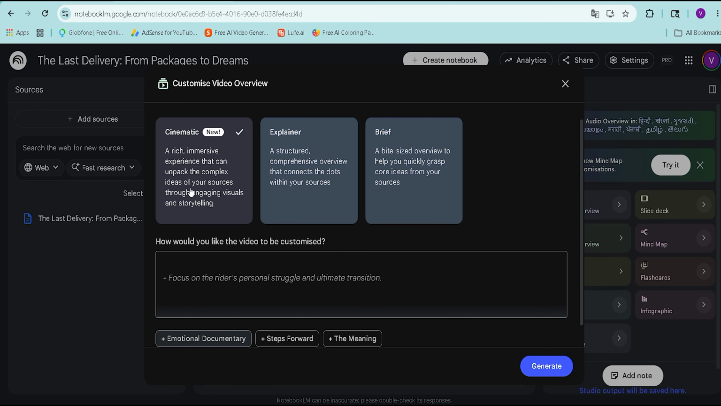For this tutorial, I'll mainly focus on the cinematic and explainer formats because the brief format is designed to provide a quick summary of your content rather than generating a complete video experience like the other 2 options. Let's first understand the difference between cinematic and explainer.